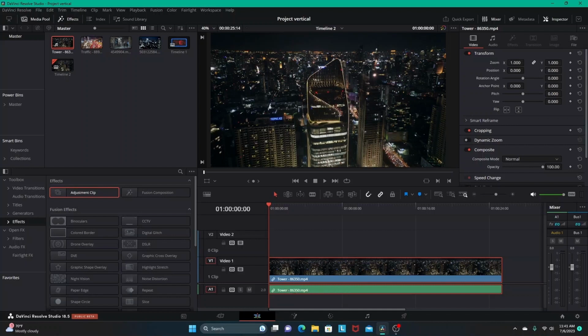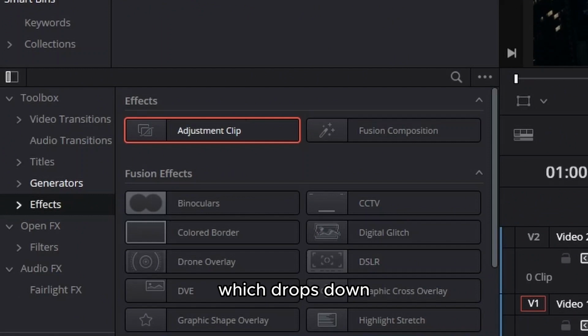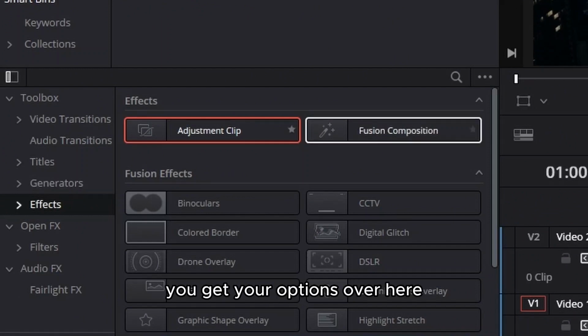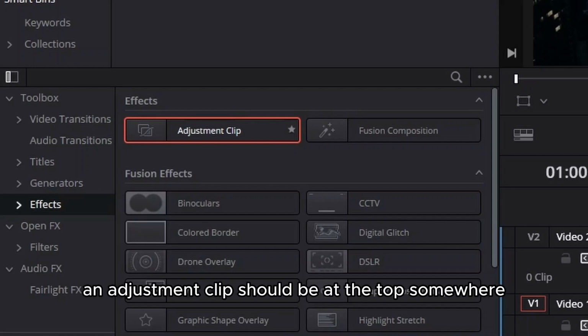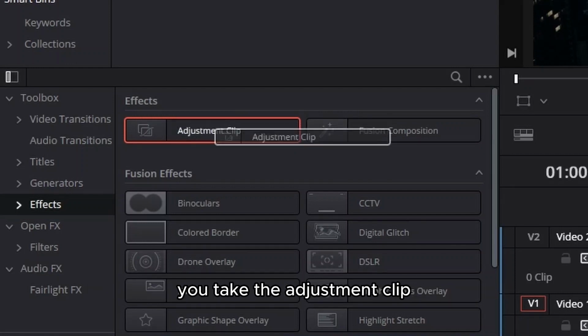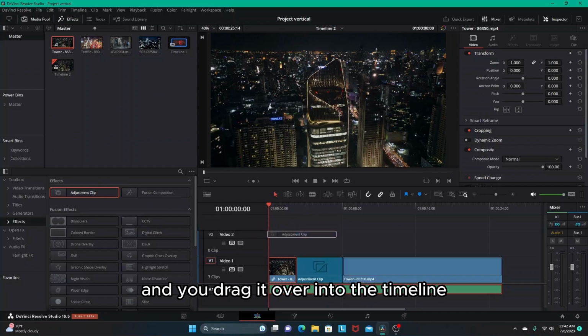But with adjustment clips, all those edits, the color grading and all those different things, you do to the adjustment clip instead of directly to your video file, to the video clip. And so where you find your adjustment clips, you come over here to your toolbox, which drops down, and you go down to your effects, and you click your effects, you get your options over here. An adjustment clip should be at the top somewhere. You take the adjustment clip and you drag it over into the timeline.